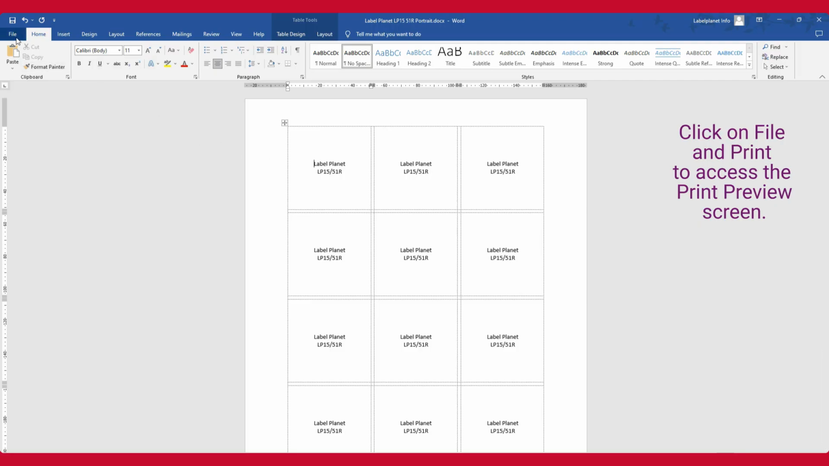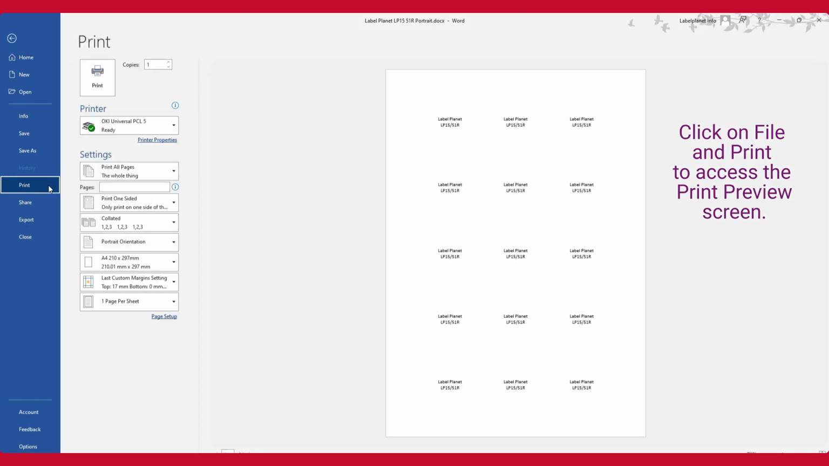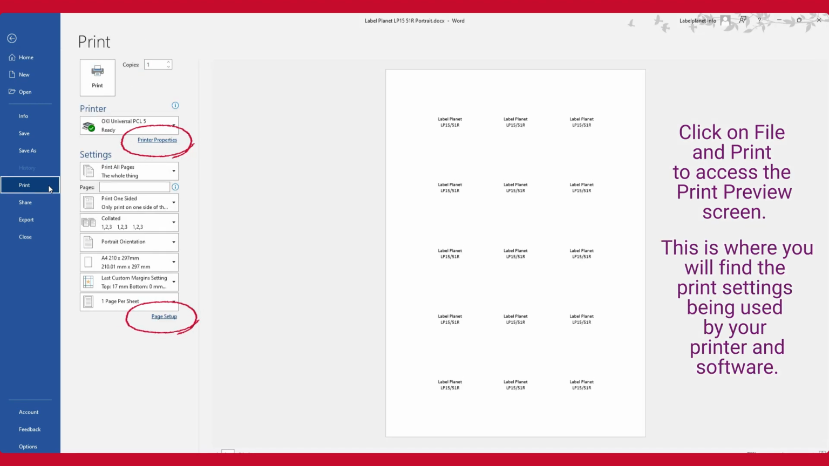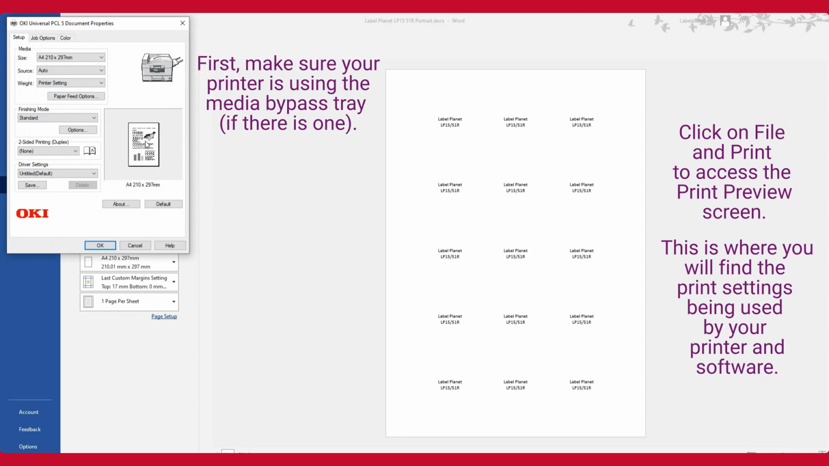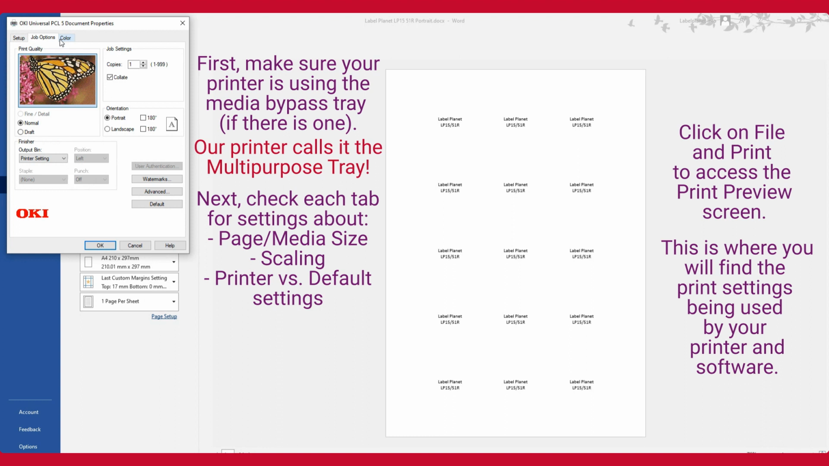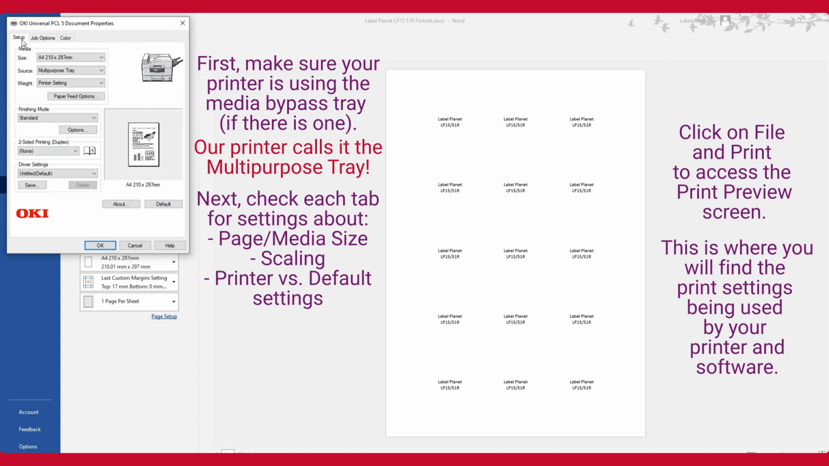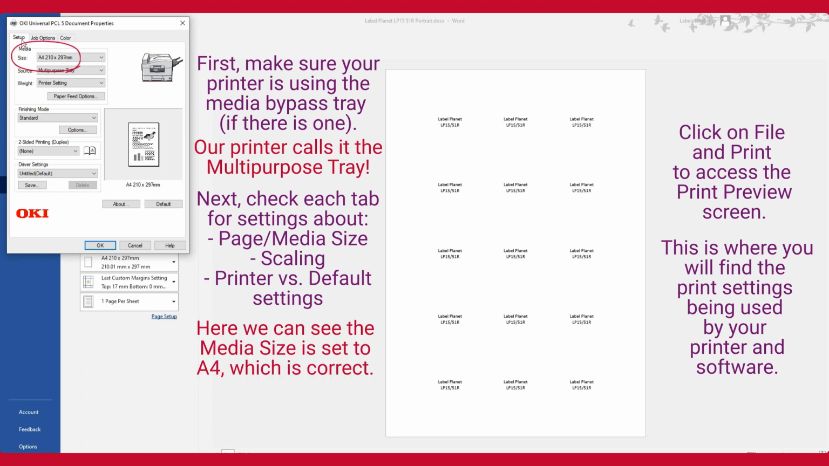Click on File and Print to access the print preview screen. This is where you will find the print settings being used by your printer and software. First, make sure your printer is using the media bypass tray, if there is one. Our printer calls it the multipurpose tray. Next, check each tab for settings about page or media size, scaling, printer versus default settings. Here we can see the media size is set to A4, which is correct.